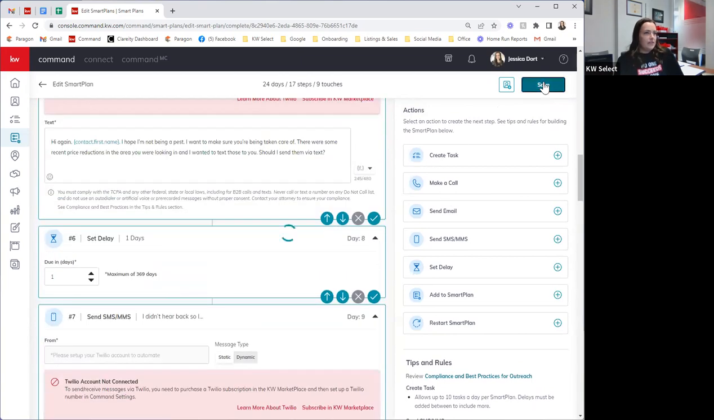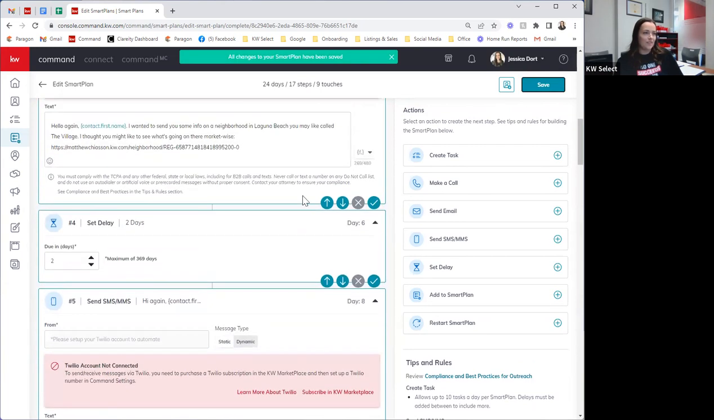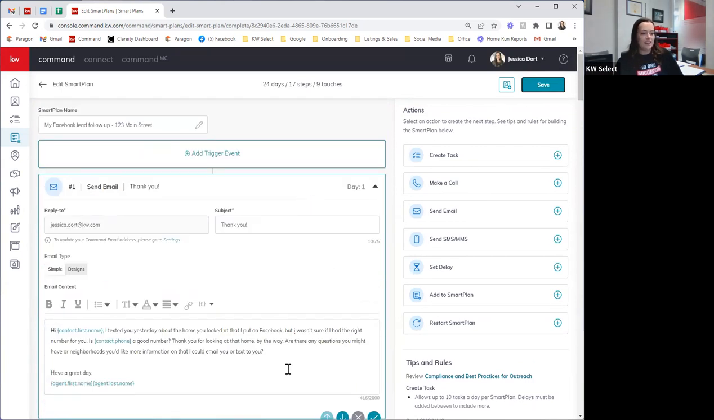Let me just save this here. So you always want to make sure you click save, of course. If you don't save it, it's not going to keep any of the changes that you made. But now all you need to do is add your contacts to the smart plan.